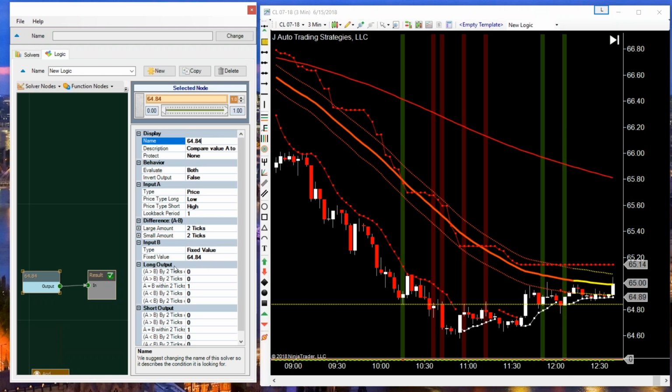And then the other trick is for this long output and short output, you want to change it to 001 and 00100 for the long and short. And that makes the A equals B within 2 ticks. So that low equals 64.84, or that high equals 64.84 within 2 ticks. So that's all you're doing. When that low hits the bar, it's going to bounce.